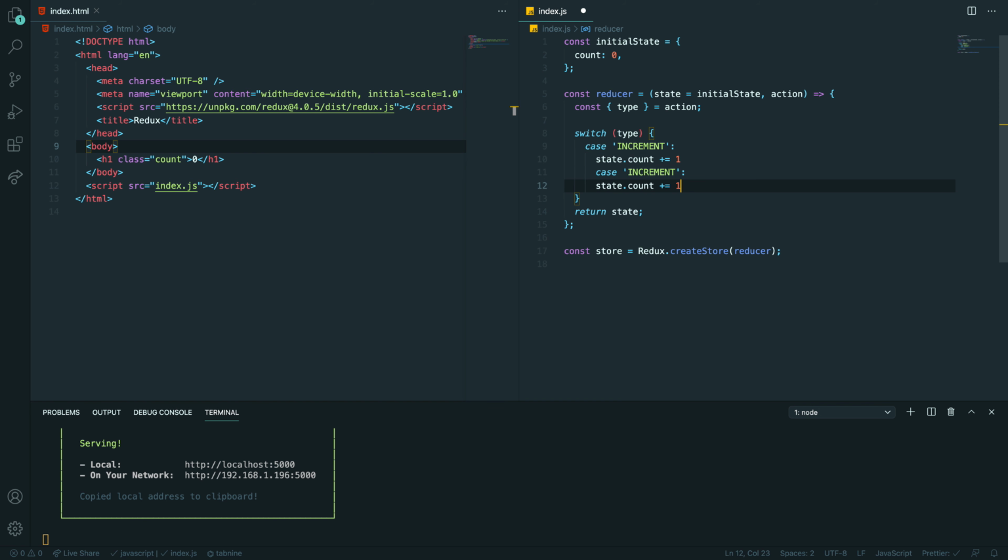We can do the same for decrement, minus 1. And we want to have breaks. Remember, when you have switch, you need to have break to not execute everything. And by default, if we're not matching our two cases, I just want to return the current state. So I will not modify my state. So I will just basically do return.